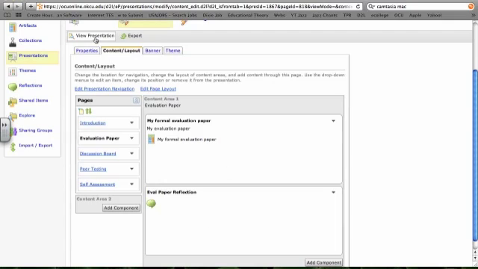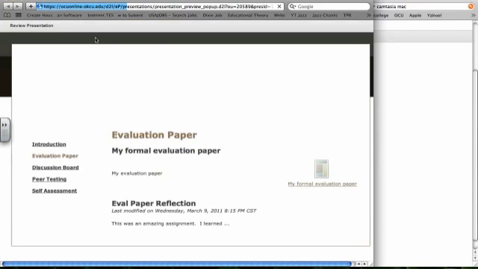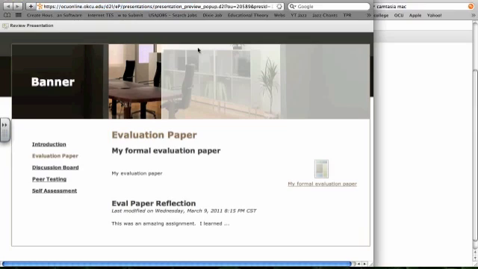So if I want to view my presentation now, at this point, it'll give me something that looks like this. Notice I haven't modified anything up here yet, but on evaluation paper, when I click on that, there's my paper. When I click on this, I can download it into a Word file and look at it, and this will show the entire reflection that I've created.